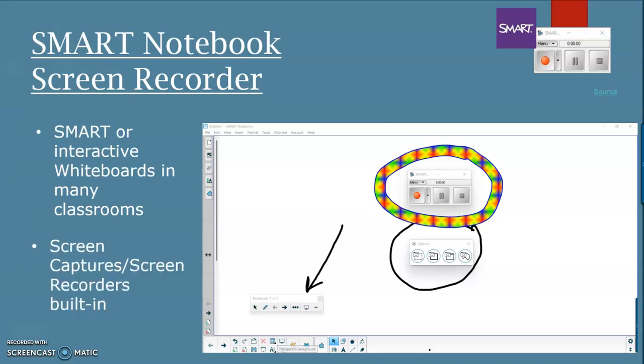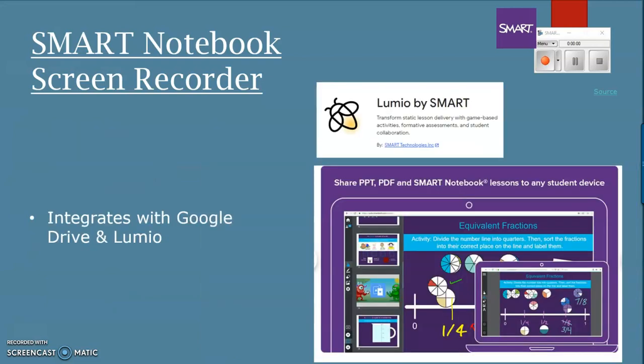For a teacher doing this, most teachers nowadays have smart boards, so they would be able to use the integrated software, whether Smart Notebook or Promethean. There is already a built-in screen recorder, so why start a new process? You can take the tool that you already teach with and record on it. And it integrates also with Google Drive and Lumio, which allows it to be more interactive, and it puts it online.